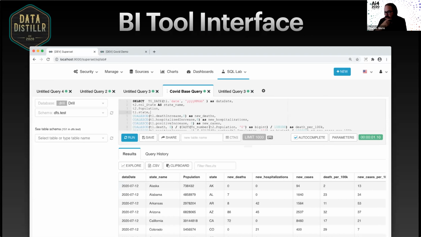And so this is what it looks like. This is Drill as connected to an open source BI tool. And you can see at the top there's an SQL query. And then at the bottom, these are the results that came back from this query. This is querying an API, which I'll show you at the end of the presentation.